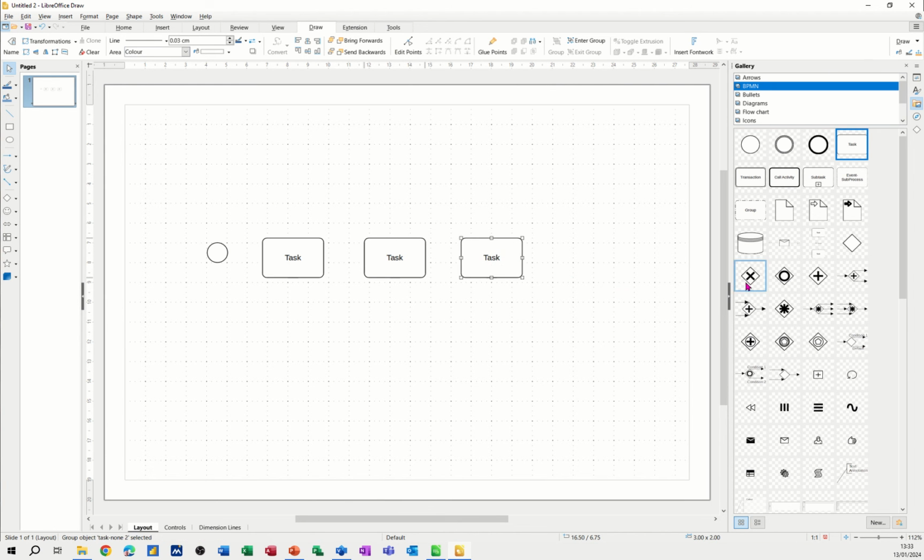Now, I want a sort of gateway tool. This symbol is called a gateway, so I'll just drag that into position where I want it there, move it down a little bit, and then up the top there I want another task. I'll just push that in there, and then using my control key again to make that duplicated down the bottom there, so I've got it sort of where I want it.